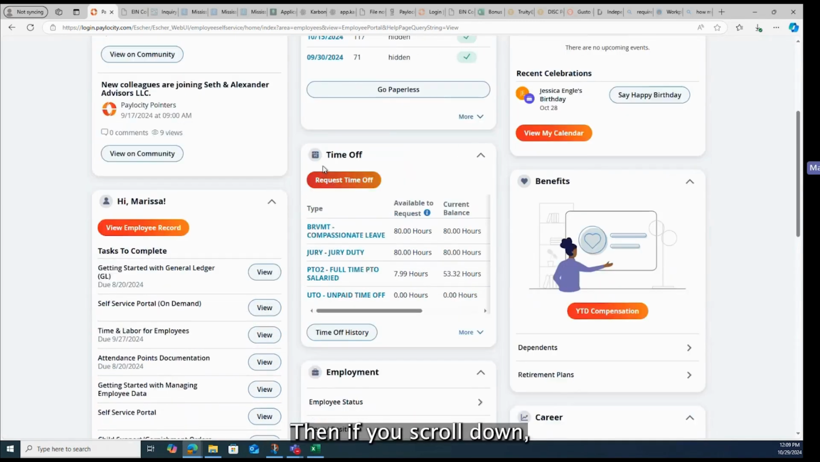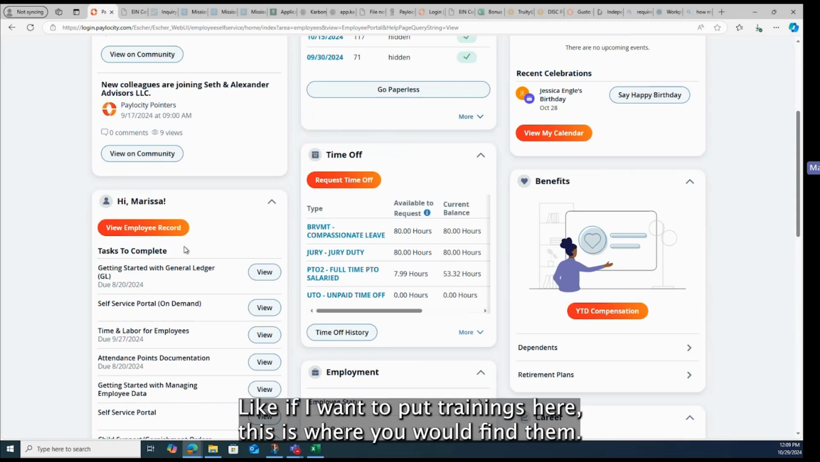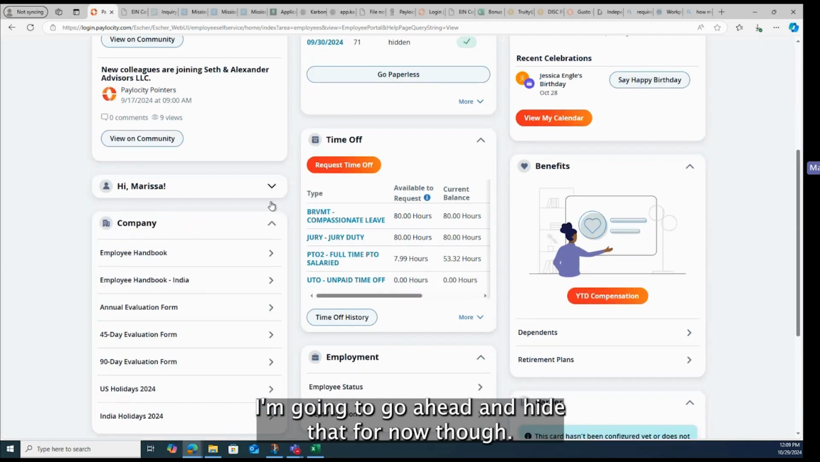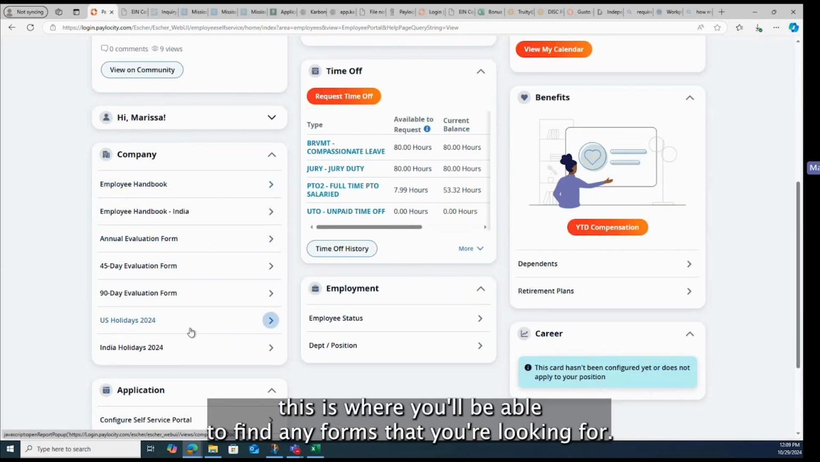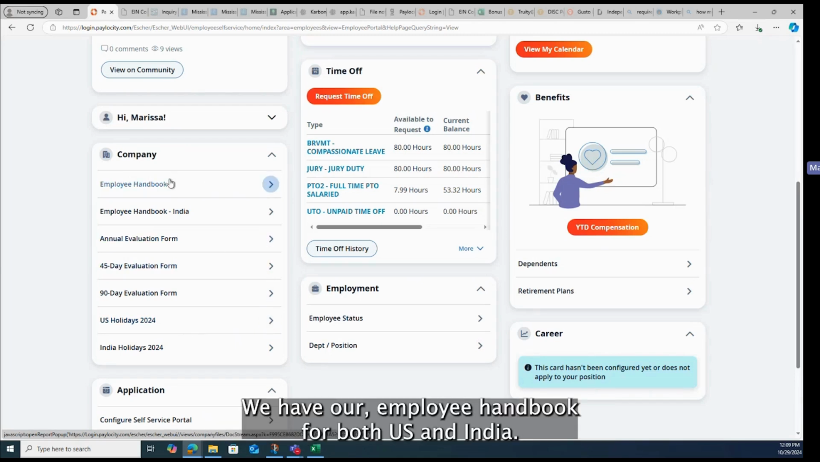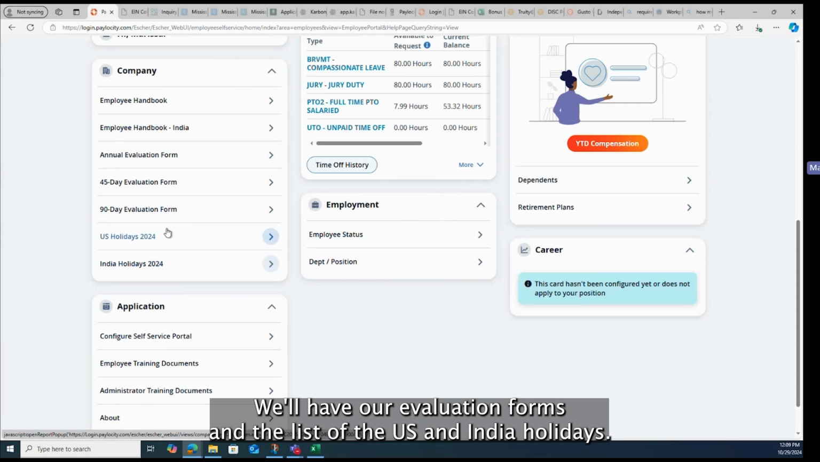Then if you scroll down, this will be your own tasks to complete. Like if I want to put trainings here, this is where you would find them. I'm going to go ahead and hide that for now though. And under the company section, this is where you'll find any forms you're looking for. We have our employee handbook for both the US and India, our evaluation forms, and the list of the US and India holidays.